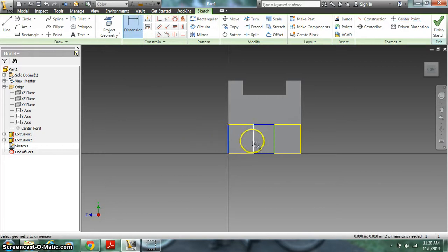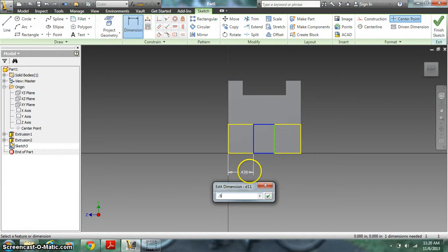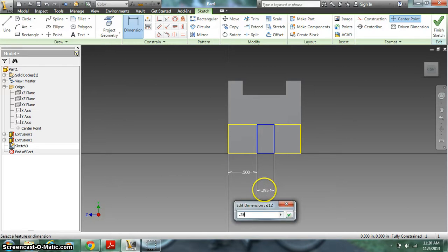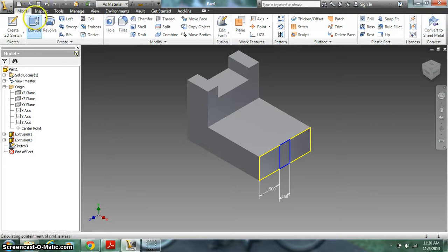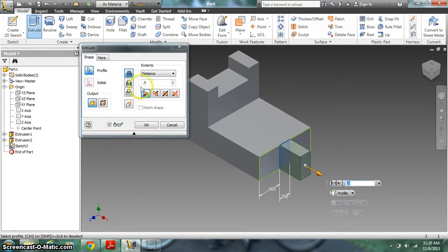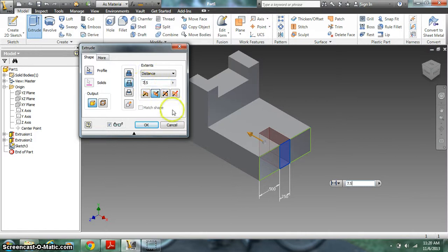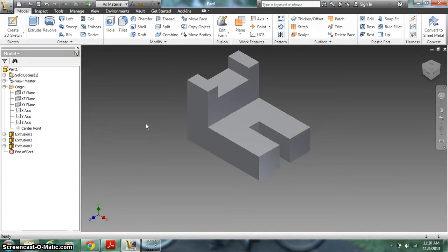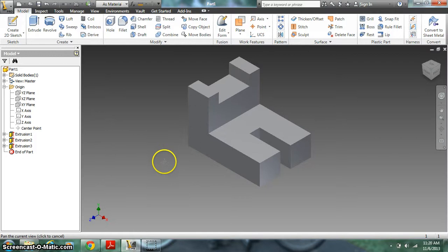So now I just need 2 types of dimensions. Location, from left to right, which is 0.5, and actual thickness, which is 1 block, 0.25. Finish. Extrude. There. Cut. And it goes in 3 blocks, 0.75. Oops, I missed. 0.75. Alright, now that block is complete and correct.